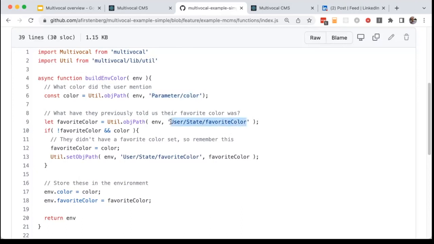It also then looks in our user state for what it's saved as the user's favorite color. Since that's at the user level, that could have been in a previous session, another day. If it doesn't find a favorite color, but it did find a color, well, obviously that was our favorite color because we're talking about it. So let's save that in the user state as their favorite color. And then we're going to store in our environment both what the color and the favorite color are.